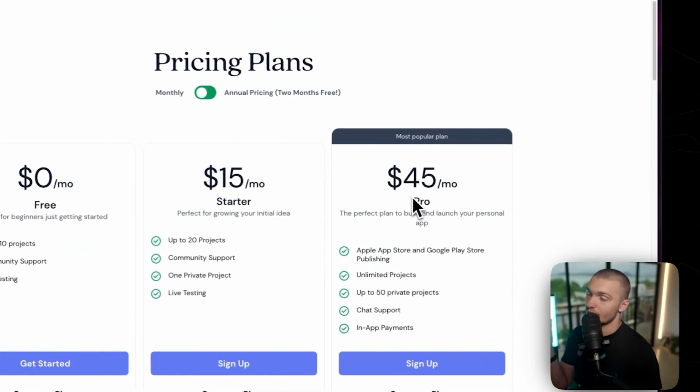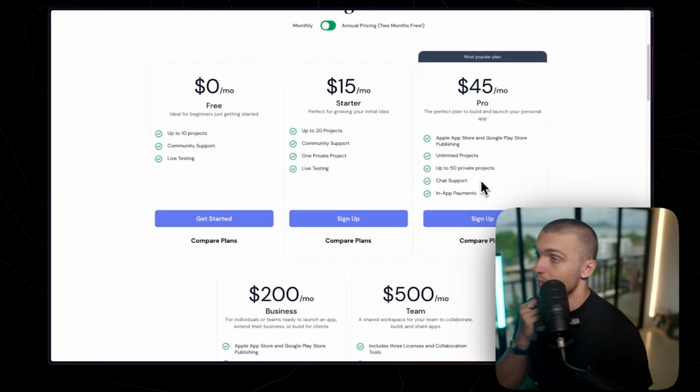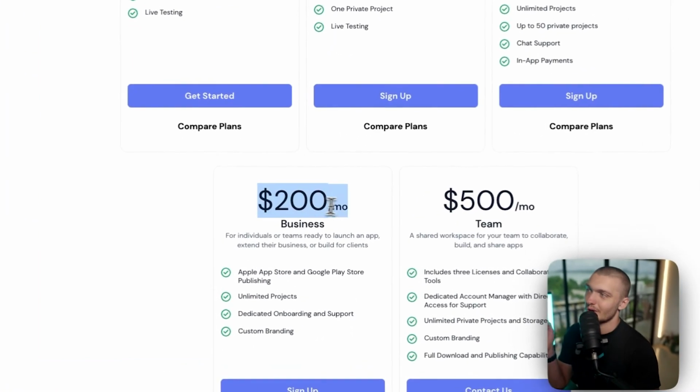So in my opinion, if you're launching your own MVP or building your app, you don't want to have branding, so the minimum price really is $200 a month.